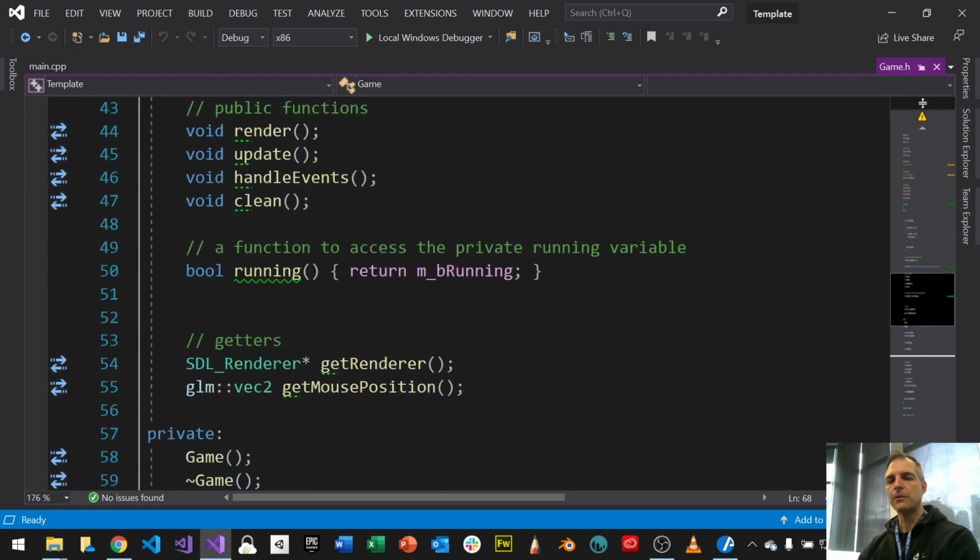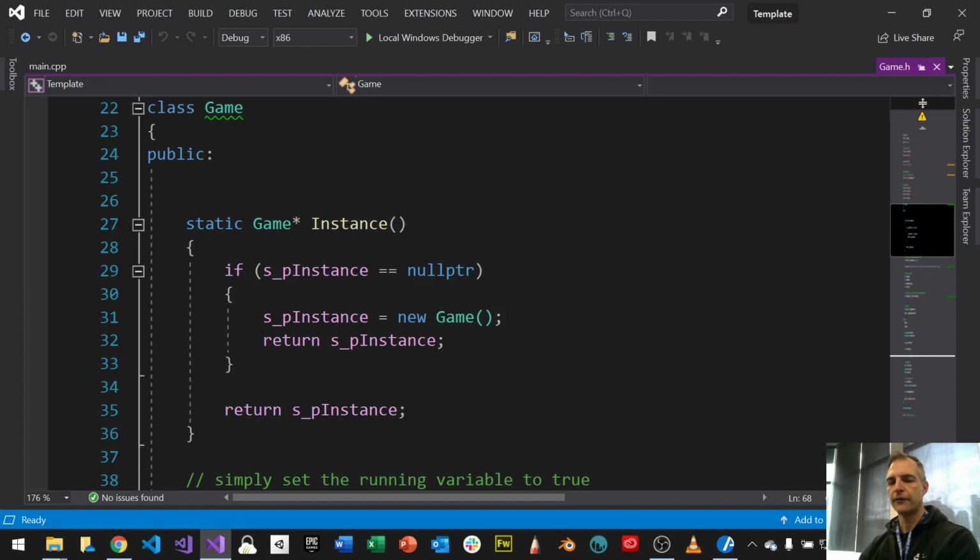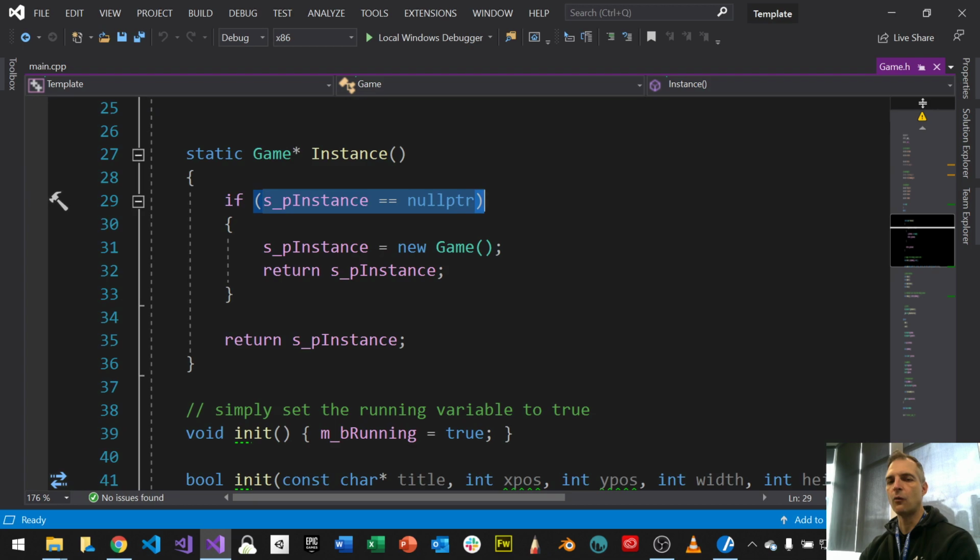When I go up to the public area now, if and when I initialize this as a null pointer for the first time, it says this: my static game instance, which returns a pointer to the game, right? If my S underscore P, so static private pointer instance, is equal to null pointer, if this has never been initialized, then I want to create a new instance of the game.